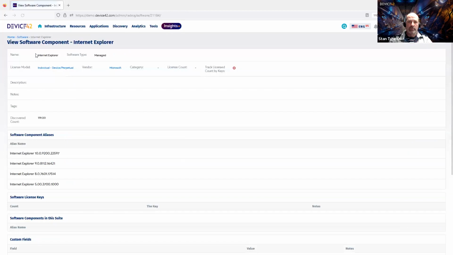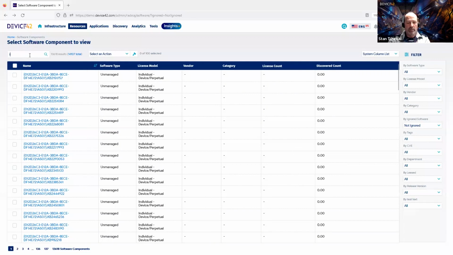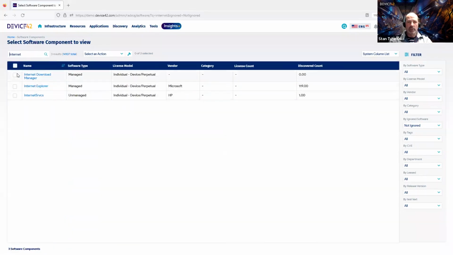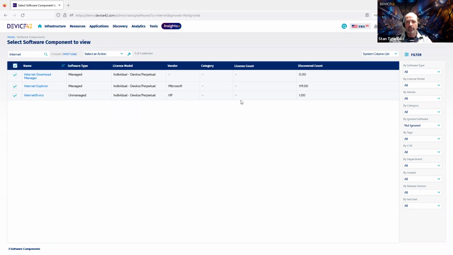I find all my Internet Explorer, sorry, I pressed enter there by mistake. I really wanted to press enter here so I could find everything that begins with Internet Explorer. I can choose all of these and do different bulk modifications. I can assign these to a suite, refresh the update accounts, change it to managed or unmanaged. I can also delete these components if I need to. I can see the discovered count, how many systems have Internet Explorer.